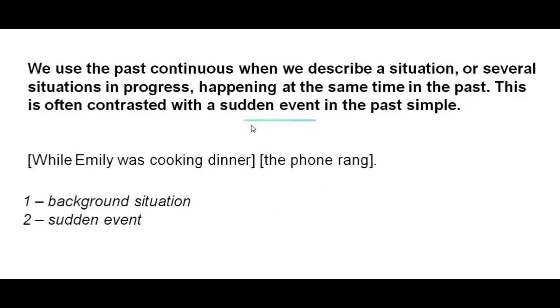And now let's review and practice a bit. Remember that we use the past continuous when we describe a situation or several situations in progress happening at the same time in the past. Now this is often contrasted with a sudden event in the past simple.